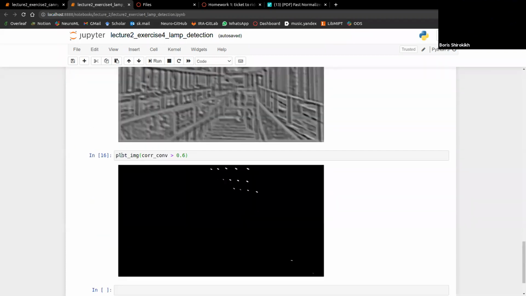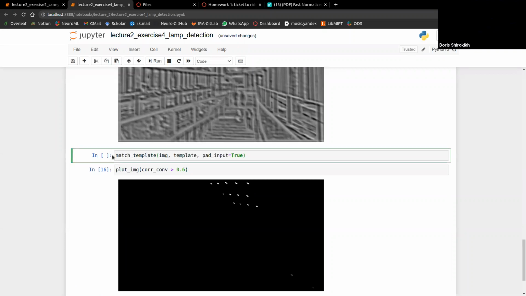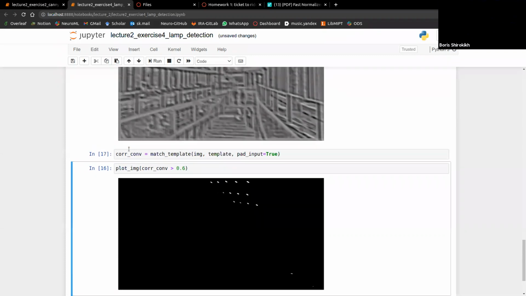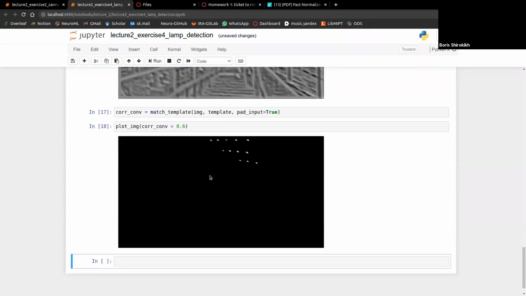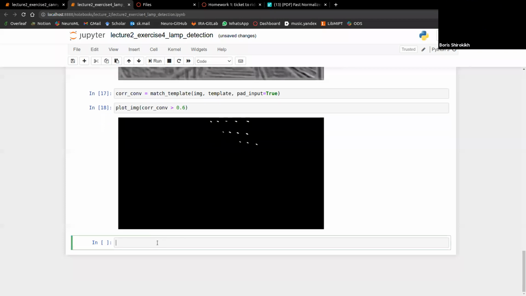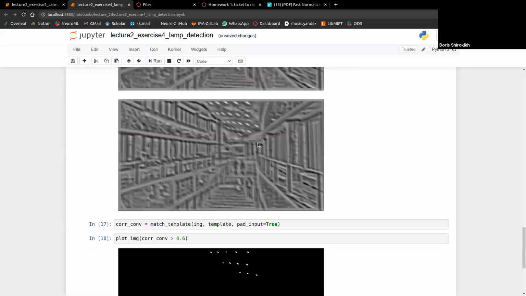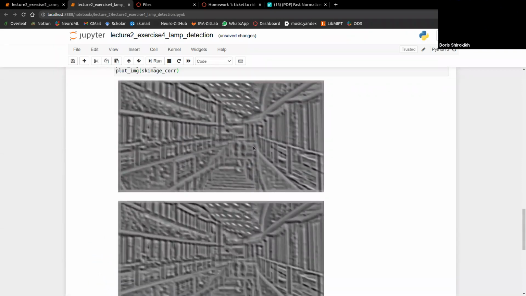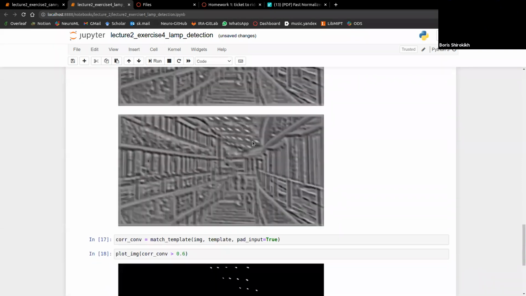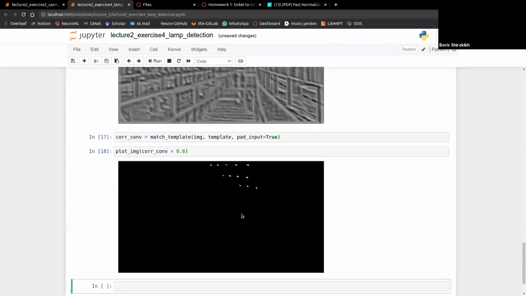And let me, just for stability, use the correlation from scikit-image. I have even reduced the false positive outcome. Okay, we have a segmentation map, but how should we obtain, for example, boxes or a single detection for every lamp? What is the next step?